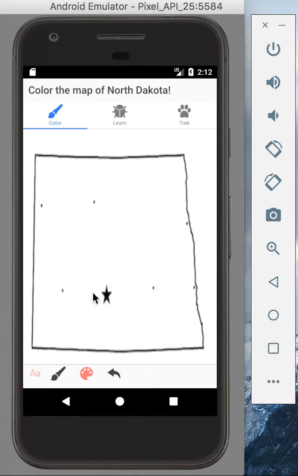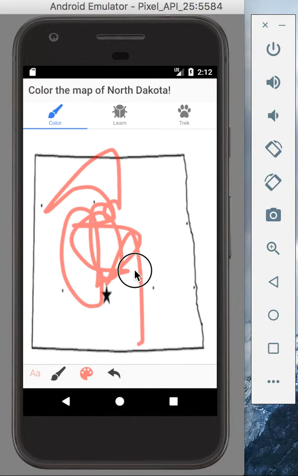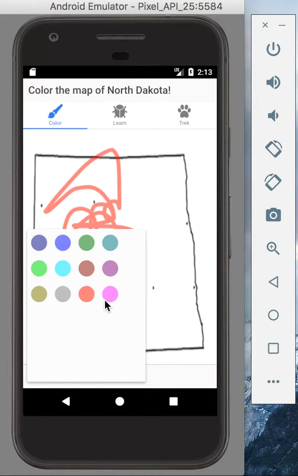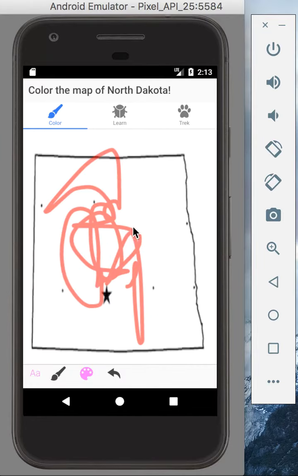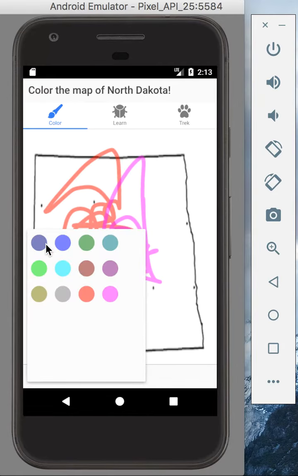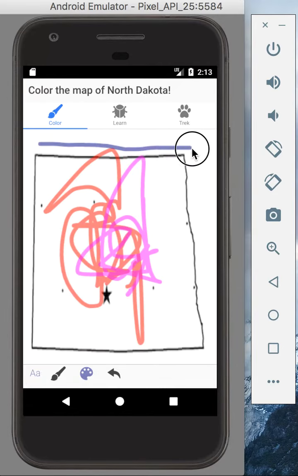Now the kids can draw on this map. The idea is that kids can learn the shape of the state on the map as well as just get a general interest in that specific state. In this case, let's draw on it. So here's the state, and then there's a color selection. You can pick different colors, and then you can actually draw.